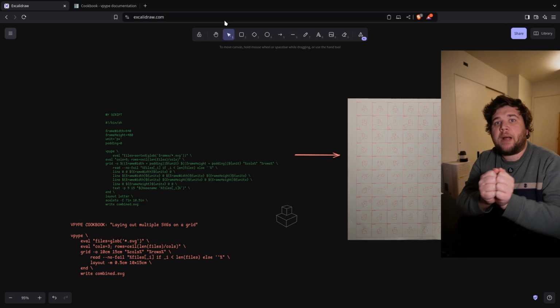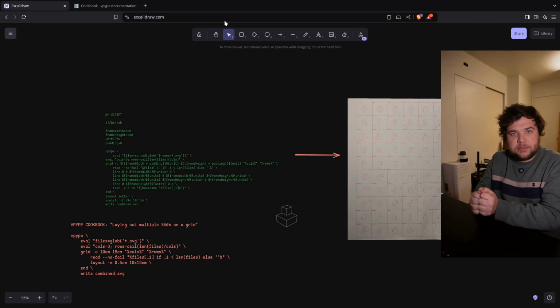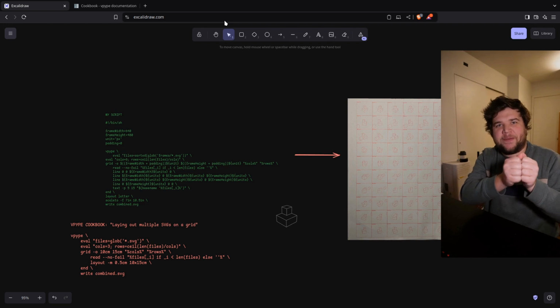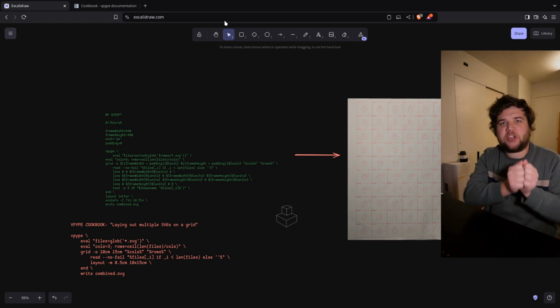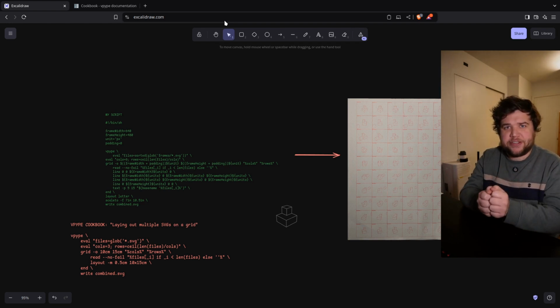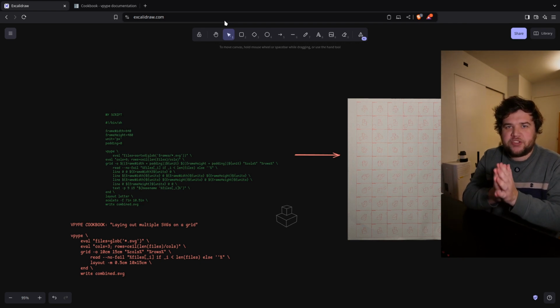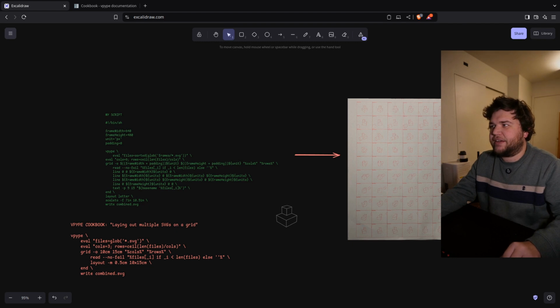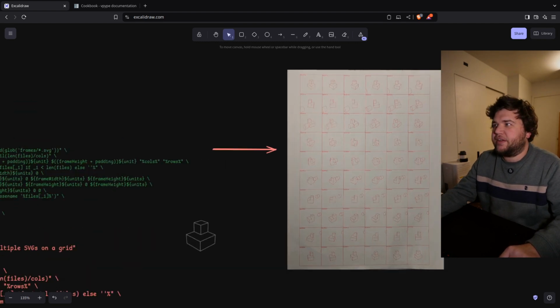So I'm going to show you what I want the ultimate outcome to be first, and then how I wrote a bash script based off of the cookbook that I'm given in the documentation, which I'll link below. So the first thing that I want to do, I'm going to look at the contact sheet grid.